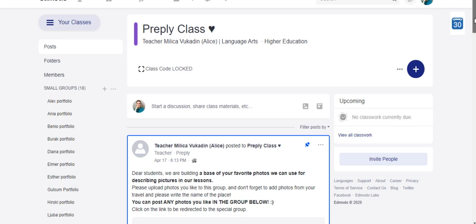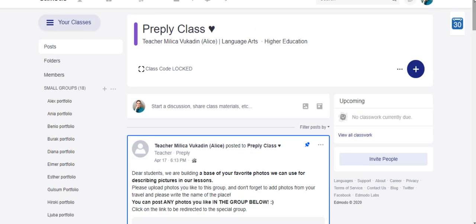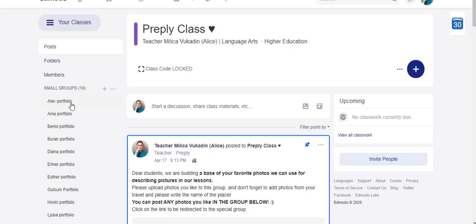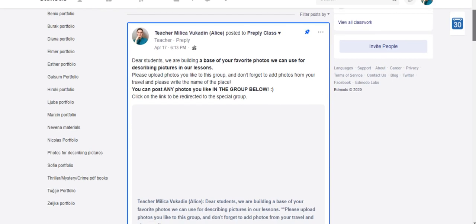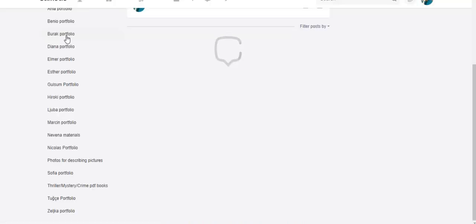Now, let's see how the small groups work. In order to create a small group inside your class, you should locate this part that says small groups and click on plus. When you click on plus, you're going to write the small group name. Simply click create. When you enter a group, we're going to go to, for example, a portfolio of an adult student, maybe Diana. Let's see how it works.